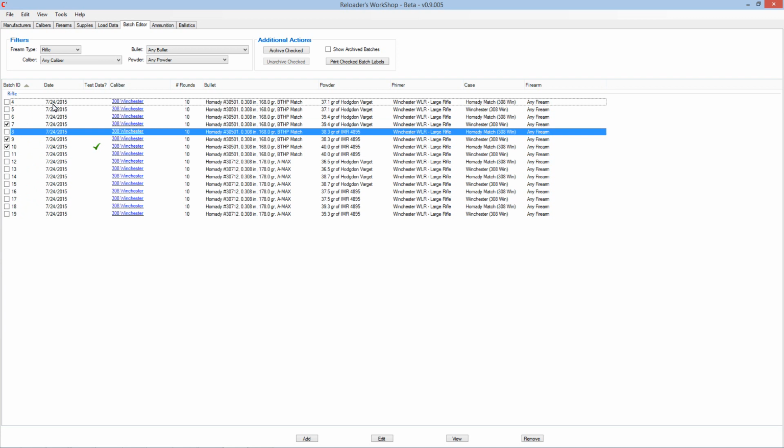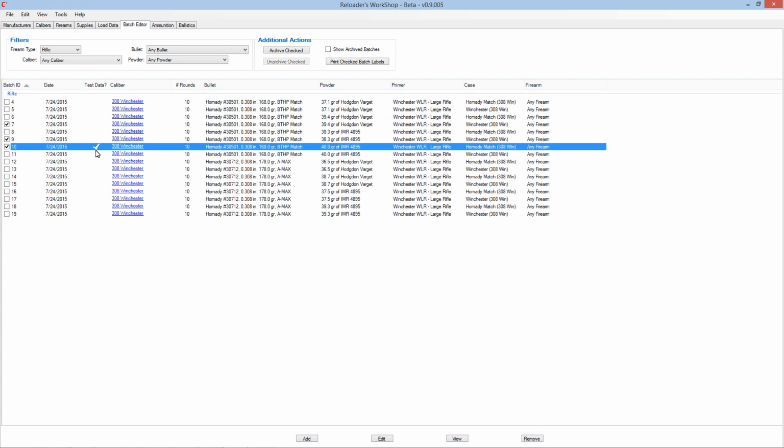Now the list of batches that it gives you here, it gives you the batch ID, which is generated by the system, the date the batch was loaded, the caliber or cartridge. It also has a test data column here that if that particular batch has test data associated with it, you'll see a check mark there. The number of rounds that were created, the bullet information. Here we have the Hornady 30501 bullet, .308 inches, 168 grain, boat tail, hollow point match.